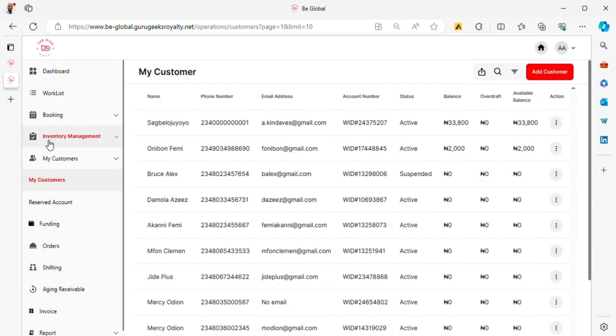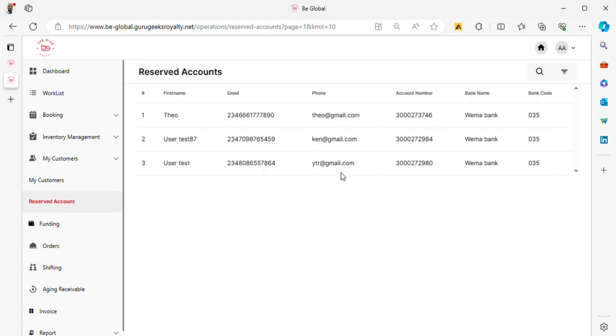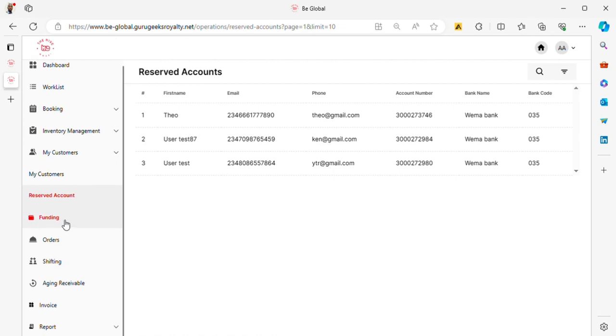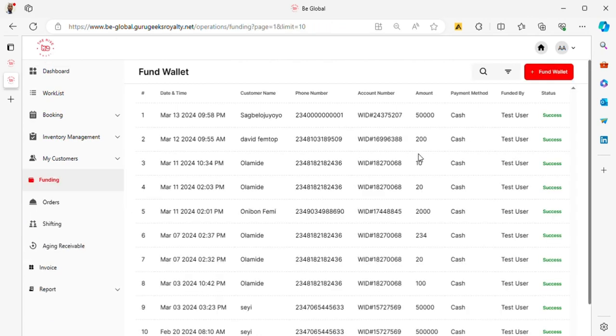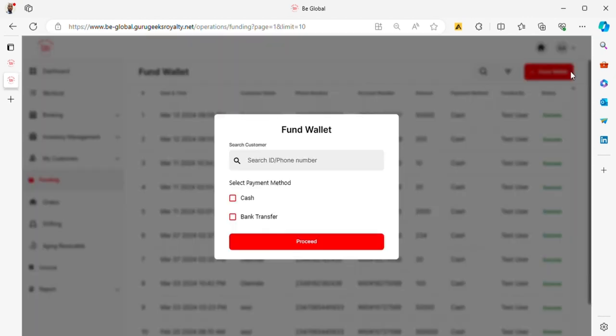And on this submodule, you have a reserved account here. Then these are all the people you have reserved an account for. So to easily fund a customer's wallet, you could just go to funding here, then select fund wallet, and then you type the customer's ID, be it their phone number or their name, and then you can just select transfer. It's the same process that I just demonstrated earlier.